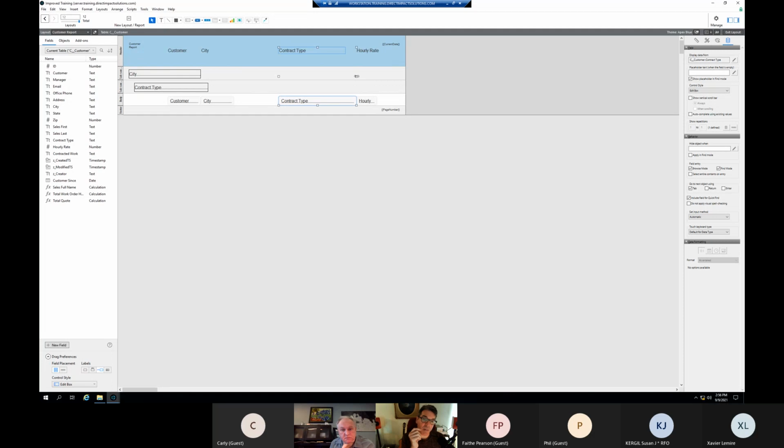Not quite that wide. Contract type is actually pretty narrow. It just has those 3 things. It's about that wide, and then move the whole group over again so it touches against hourly. Perfect.